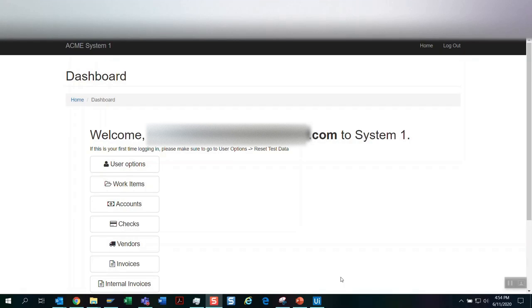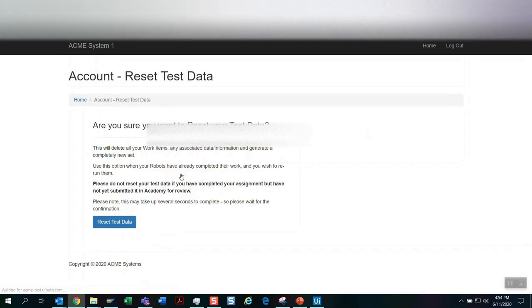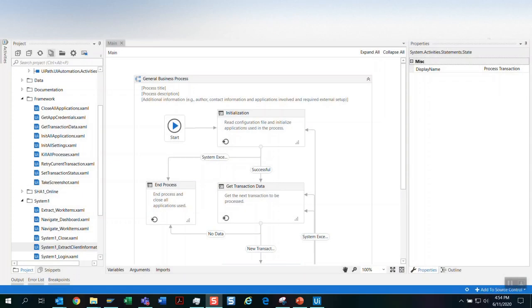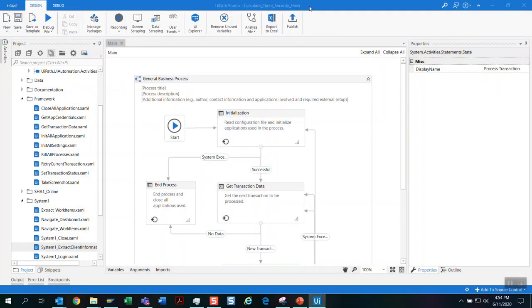as an asset. So before I run my robot, I will just hover over user options and I will click on reset test data. So we'll go ahead and reset the test data. And now I'm all ready to run my client security hash robot.